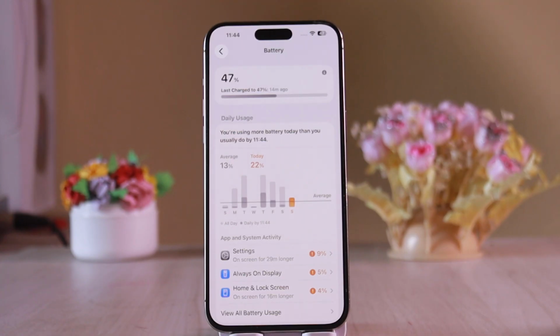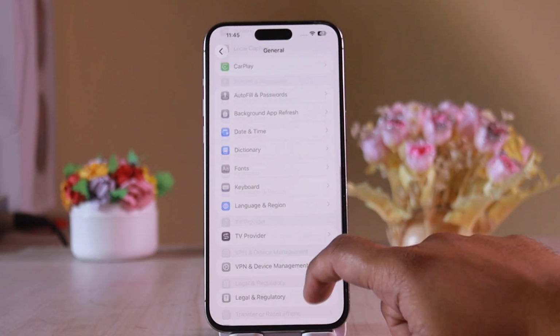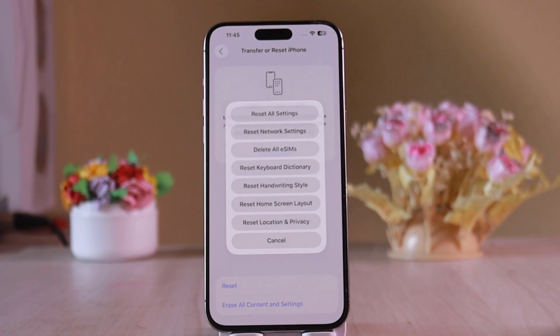If that too does not work, what you can do is simply head over to settings on your device and then head over to general, scroll all the way down, hit transfer or reset iPhone, hit reset and then hit reset network settings and try again.